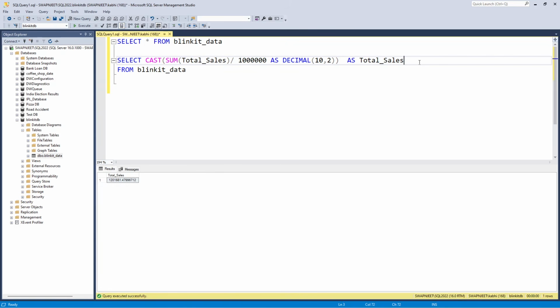Now I will change this alias to total sales in millions, so it gives an idea that whatever output we get will be in millions, and you will understand that the value is in millions. I will select this and run it. You can see I get a value of 1.20 because we divided by 1 million, and 2 decimal points because we are using the decimal function. The output column name has also changed to total sales in millions. In this way we have found the total sales.